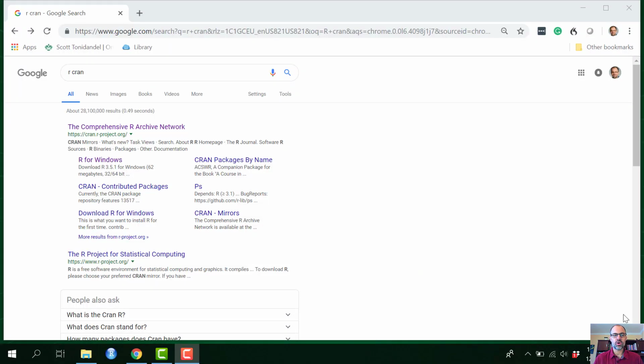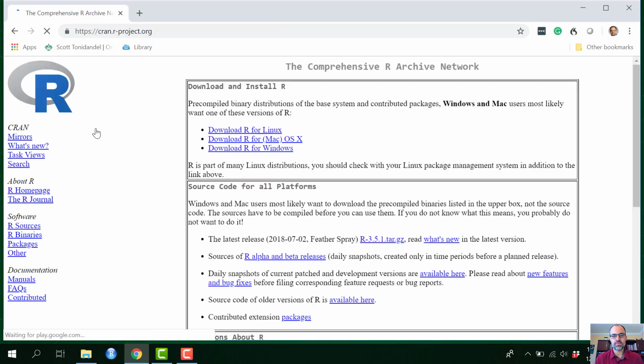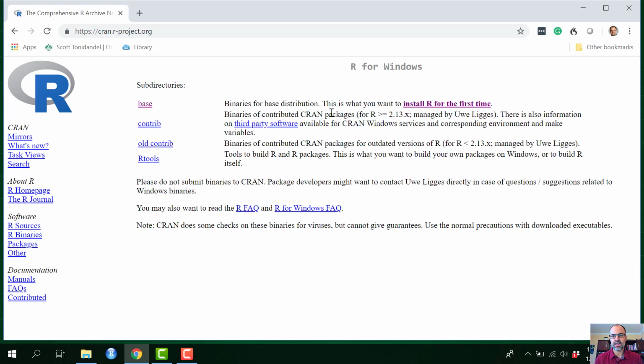All right, so before we begin using R, we actually need to get it downloaded and installed on our machine. So I'm going into the Google search bar and I'm typing rcran, which will navigate me to the Comprehensive R Archive Network. If I click on that link, it will open up a page and you can see that I have different choices for installing R on my machine depending on your operating system.